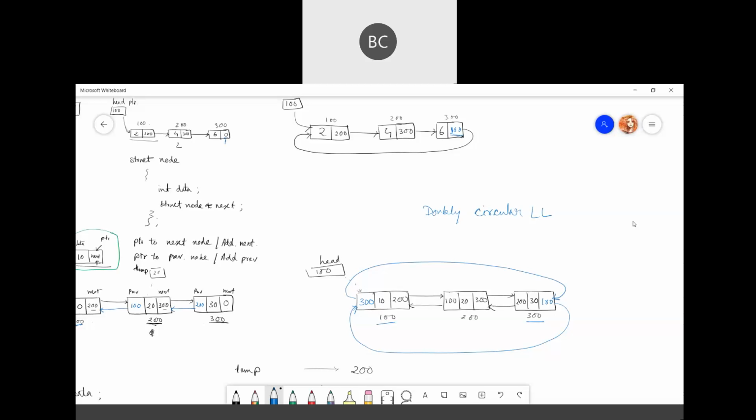Is it clear now? Okay, Barsha said yes. Others? Clear. Good.